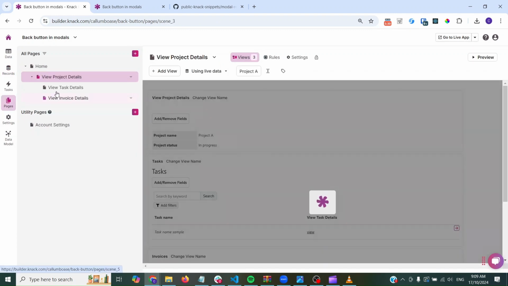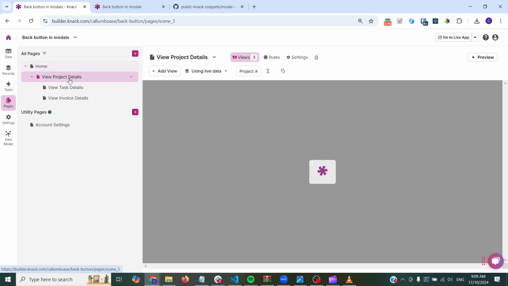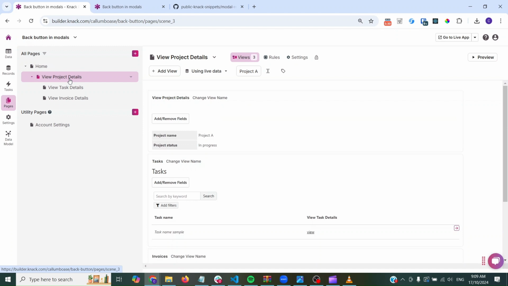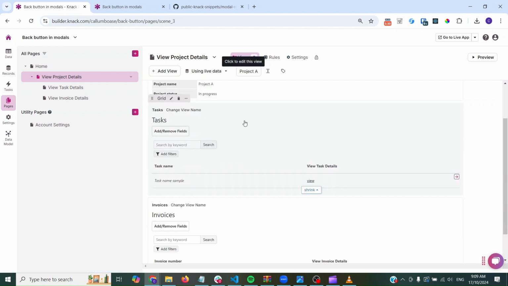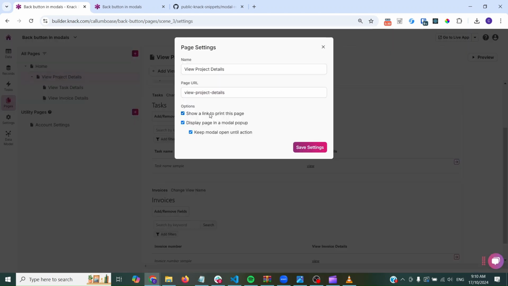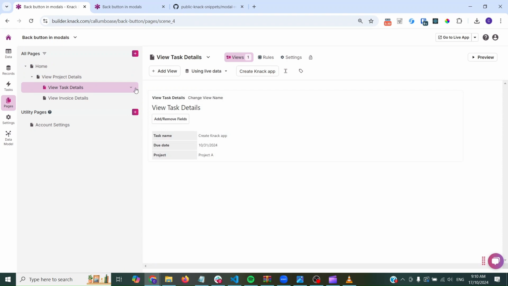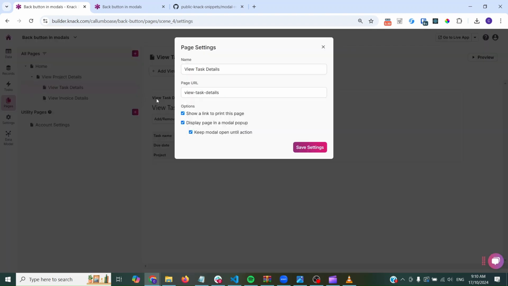I also have a couple of pages built out. I've got a home page with a list of projects. Then I've got a view project details page, and that is a modal pop-up, and it has the print link enabled as well. And then I have some child pages of that, like a view task details page. That's also a modal pop-up, and it has the print link enabled as well.